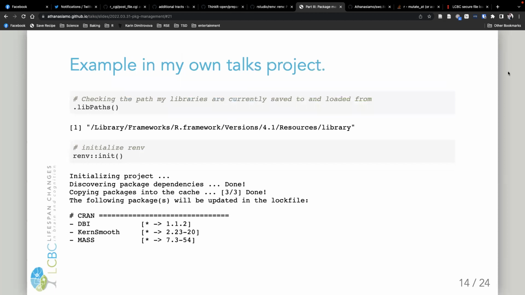As an example, I just ran this on my computer. I checked where my library path is to begin with before I initiated a project. So .libPaths checks where our packages are stored by default on your computer. So this is the folder. It's stored within library, frameworks, R, blah, blah, blah, in this folder. All the packages that I install are here.